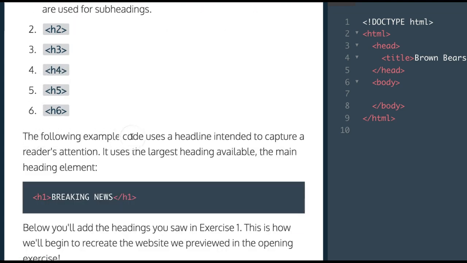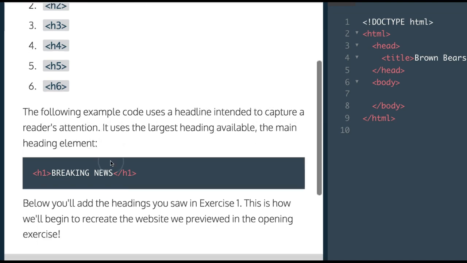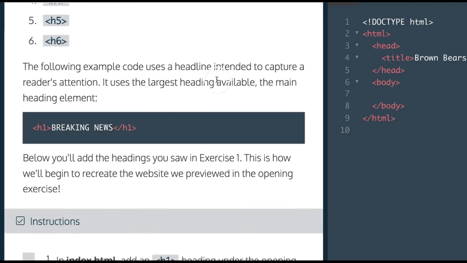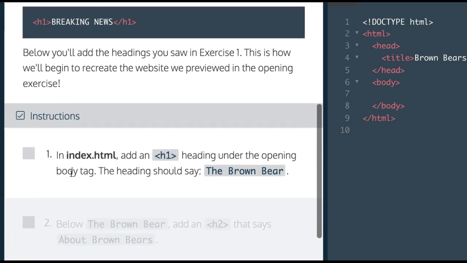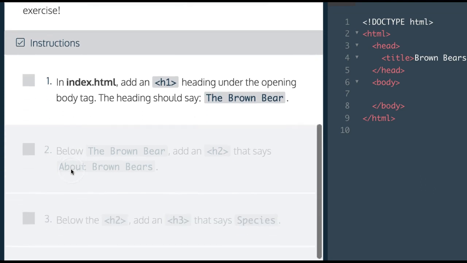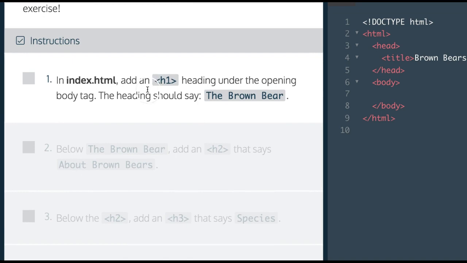The following example code uses a headline intended to capture a reader's attention. It uses the largest heading available, the main heading element. H1, breaking news. Below you'll add the headings you saw in exercise 1. This is how we'll begin to recreate the website we previewed in the opening exercise. So first, in index.html, add an H1 heading under the opening body tag. The heading should say the brown bear.